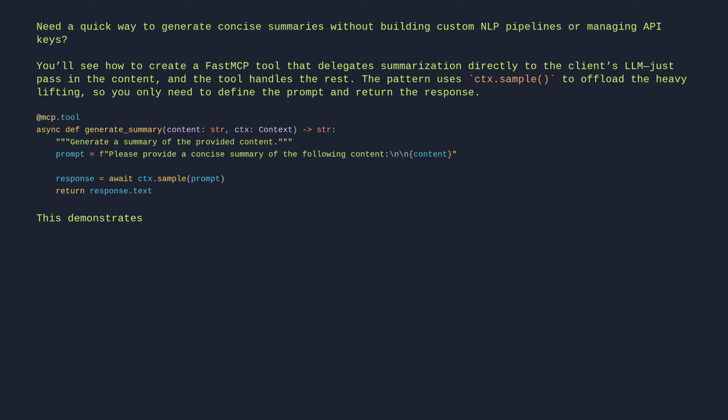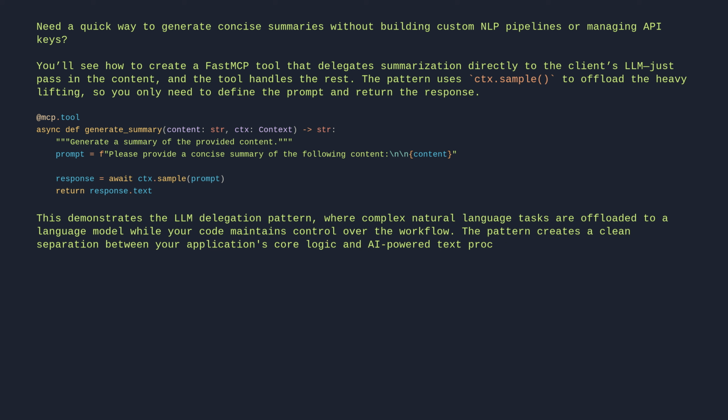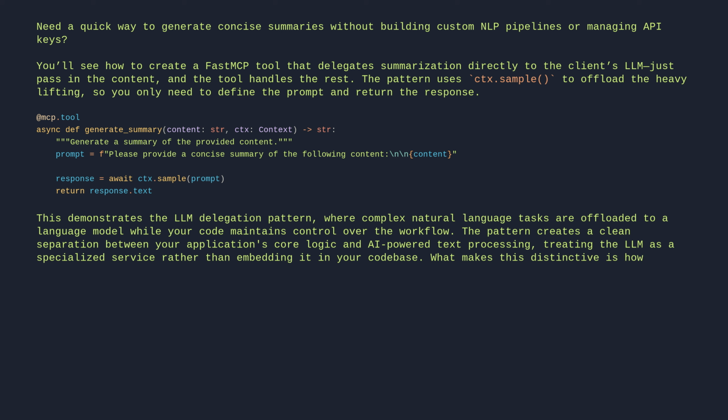This demonstrates the LLM delegation pattern, where complex natural language tasks are offloaded to a language model while your code maintains control over the workflow. The pattern creates a clean separation between your application's core logic and AI-powered text processing, treating the LLM as a specialized service rather than embedding it in your codebase. What makes this distinctive is how it preserves your function's simplicity while enabling sophisticated text operations through a single ctx.sample call.